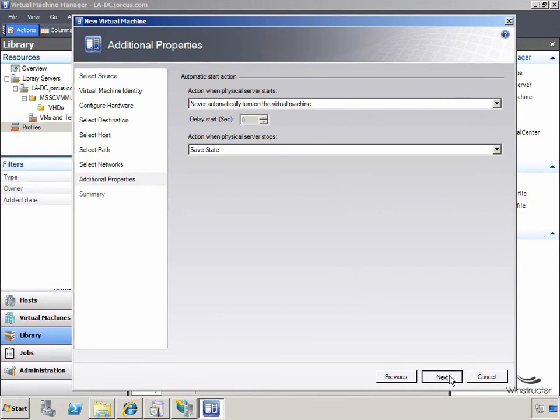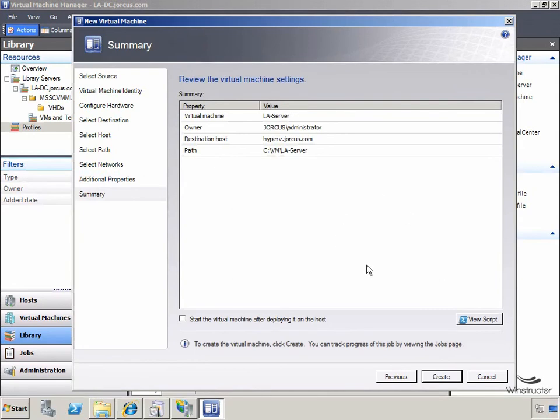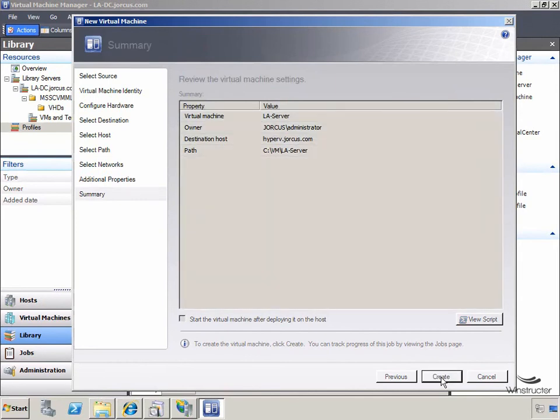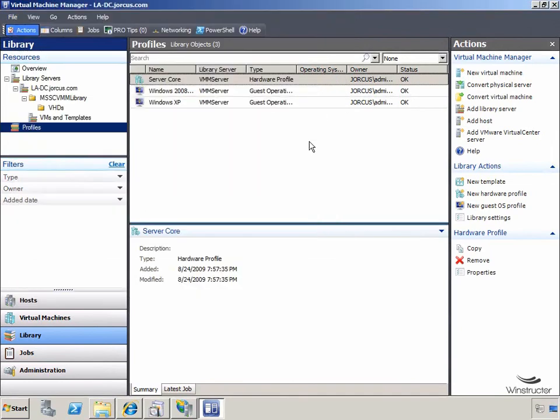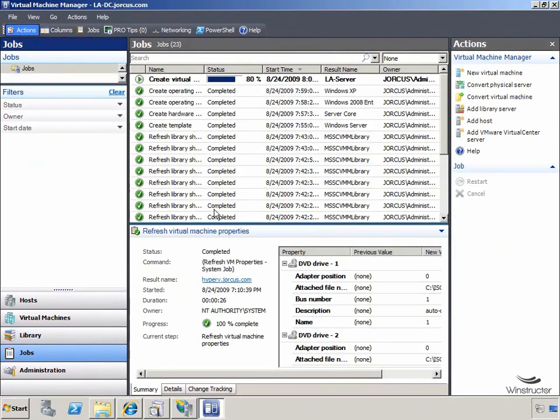So I'll click Next. We'll get our summary screen here. Again, if we want to view the Windows PowerShell script that's going to build this machine, we can. We can also elect to start the virtual machine after it's been deployed on the host if we like. Now I won't do that since this is a lab. We'll just click Create. Now that's going to fire up our jobs window in a moment, and here we'll be able to see the progress of our job. Now since it's building our server here, it's going to take a while, but even if we close this jobs window, we'll be able to come over to our jobs section here at the bottom left of this console, and there we'll be able to take a look at its progress.